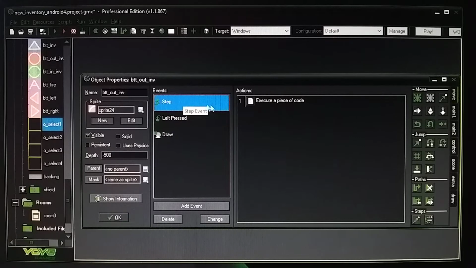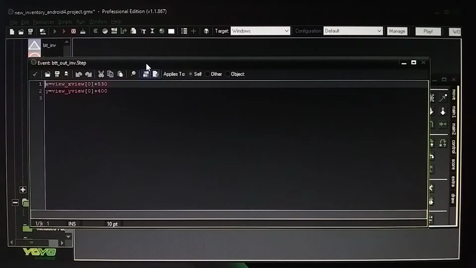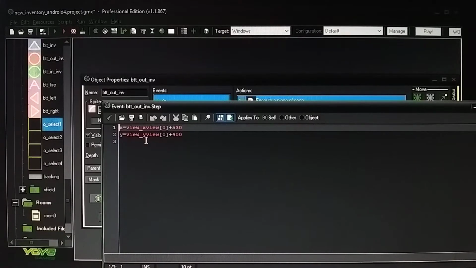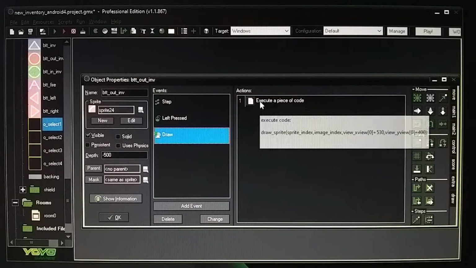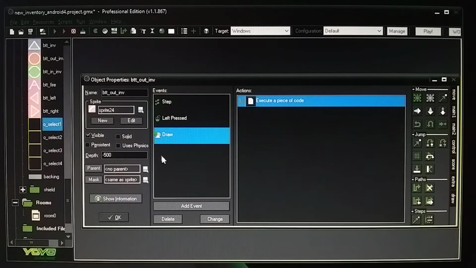And like I said, you need the step event and the draw event for it to follow the character and not jump. If you just have the draw event in there, it goes along with the character, but then you're not able to operate the button, so you need the step event in there for it to be able to operate the button. Step event 530 by 400. That matches the draw event. 530 by 400. Depth minus 500.